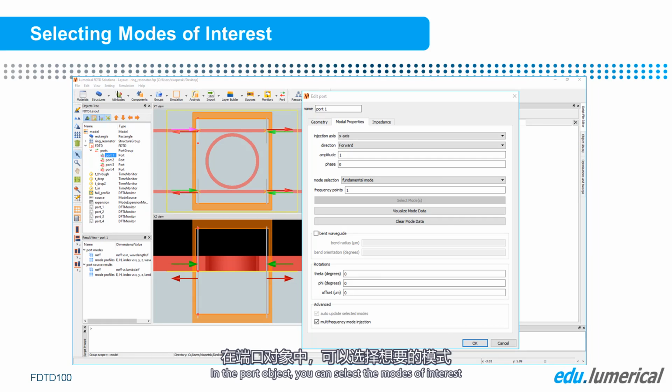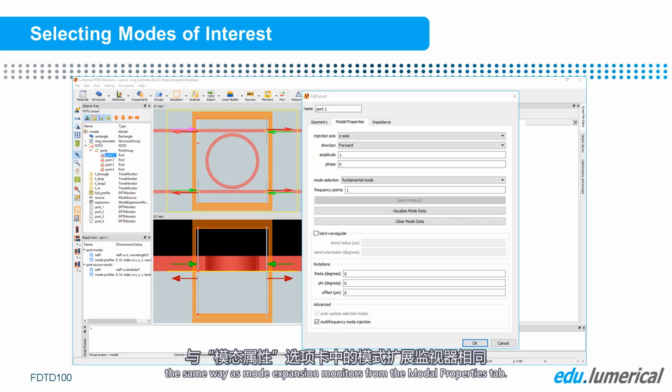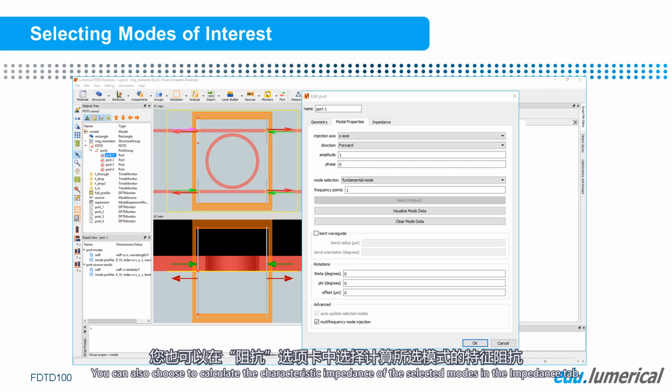In the port object, you can select the modes of interest the same way as mode expansion monitors from the Modal Properties tab. You can also choose to calculate the characteristic impedance of the selected modes in the Impedance tab.